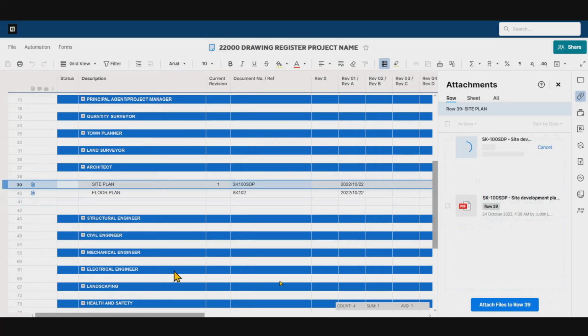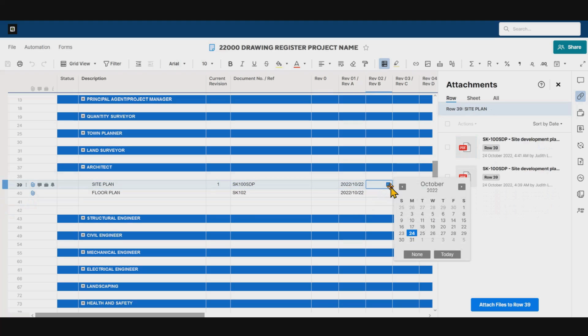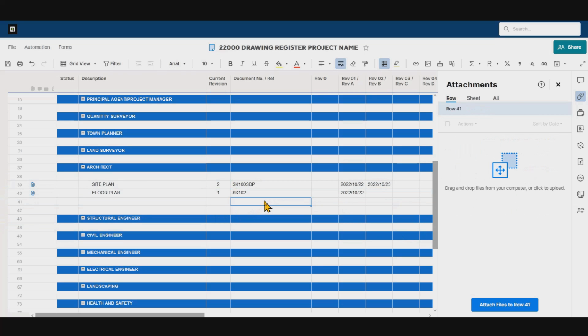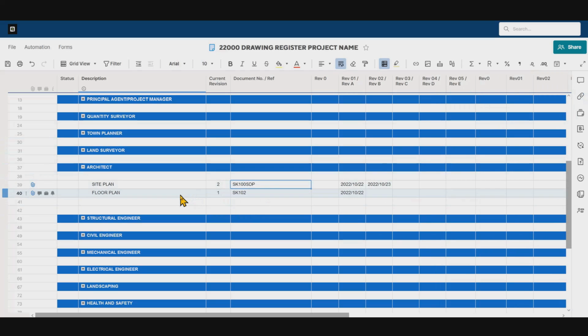Don't forget, please, to go to the revision 2 column and indicate the date at which that was released. In this example, we're going to call it the 23rd of October. Update the current revision column at the same time, please, so that at a glance the rest of your project team knows that revision 2 is indeed the latest set of plans to be working from. And that is how we upload documents onto the platform.